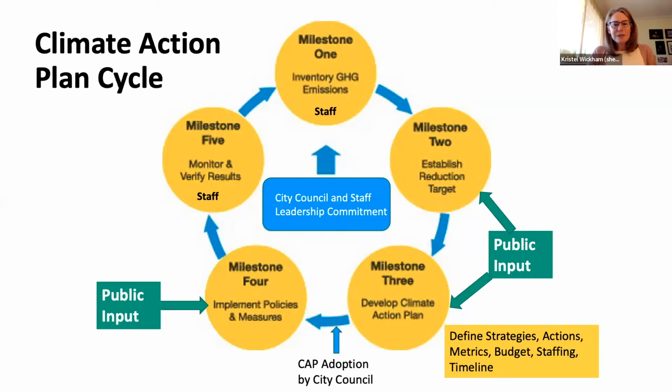Some of the actions defined in a CAP can be major policies or ordinances that themselves need a full process of planning, drafting, and public input. One example of this is the REACH codes for all electric new construction, which I'll mention in a later slide. Sometimes a CAP is adopted without the budgetary or staff support that is needed. And without citizen involvement at this stage, the plan could falter, get put on a shelf, or be deprioritized. And you can see this as a continuous cycle.